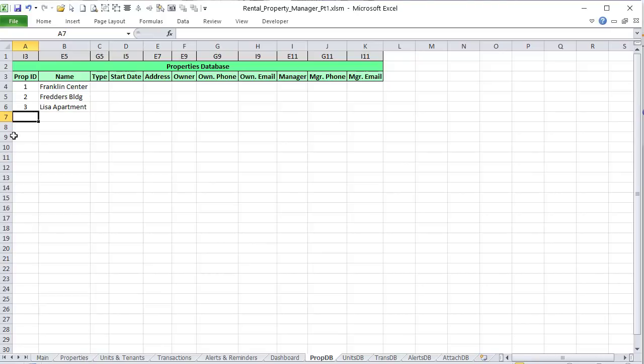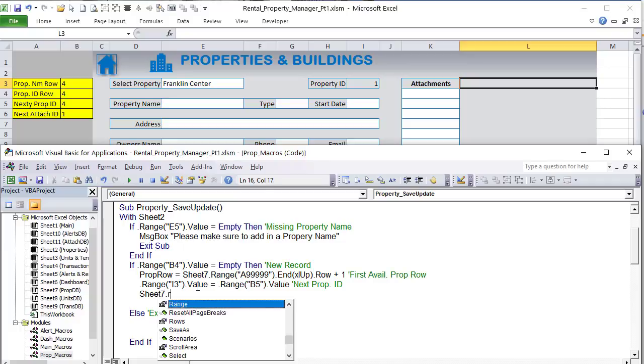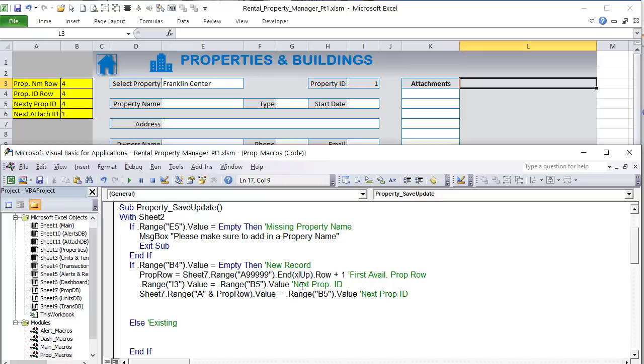So we need to add that in, because if it's a new record, it won't be there yet. If it's an existing record, it'll already be here, so we don't need to put that, only for new records. We're still in the new record section. In that case, it's going to be Sheet 7, our property database, right? Sheet 7, the first available row inside Sheet 7. That's where we're going to be placing it: Sheet 7 dot Range A and the property row, dot Value equals B5. That's also the next property ID. So we've got the property ID set there and we've got it already in there.